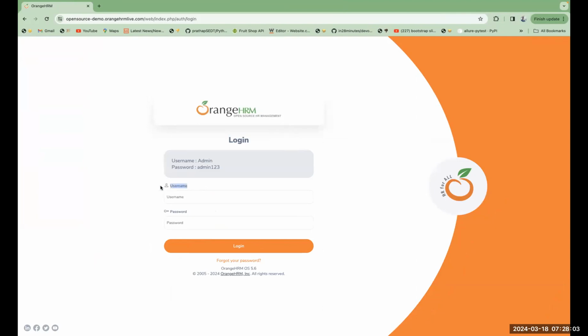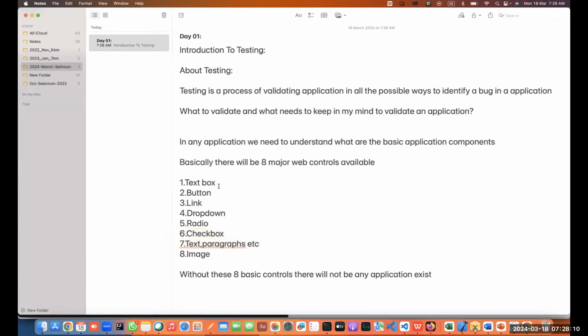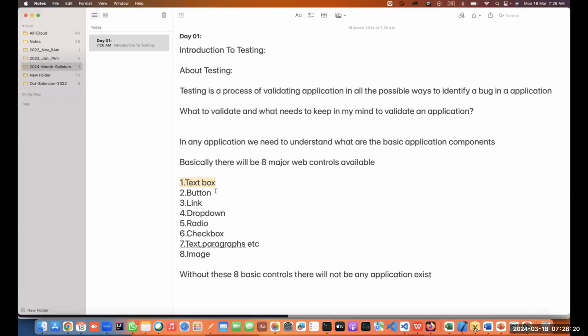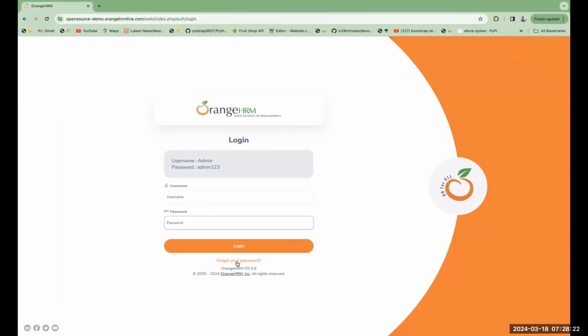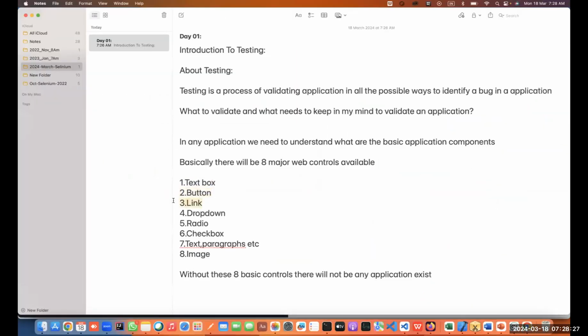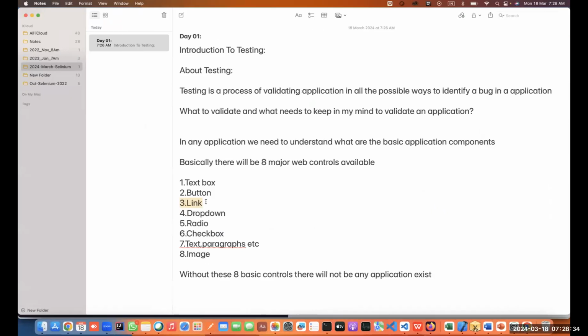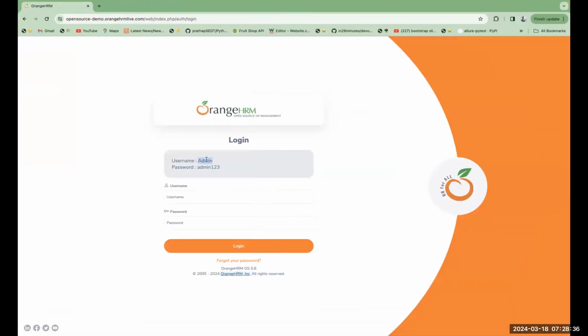Username label, this is also text. Username text box, this is one of the controls, point number 1. Password, this is also a web control, point number 1. Login, this is the button, point number 2. Forgot your password, this is a link, point number 3. There is a footer at the bottom, this is a link, again point number 3. So let me log into the system.